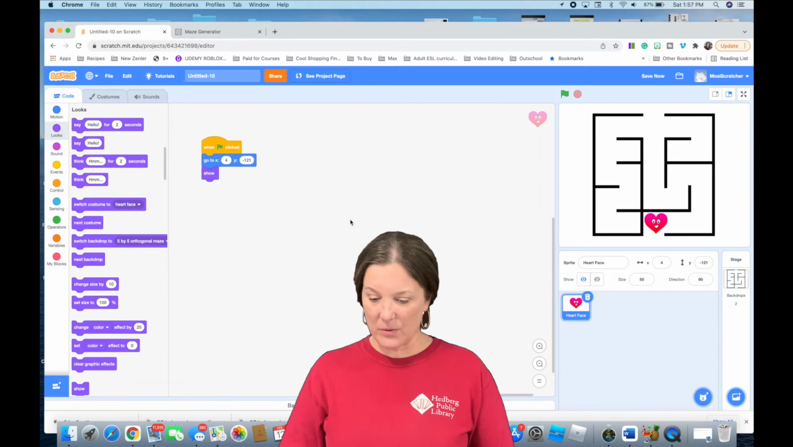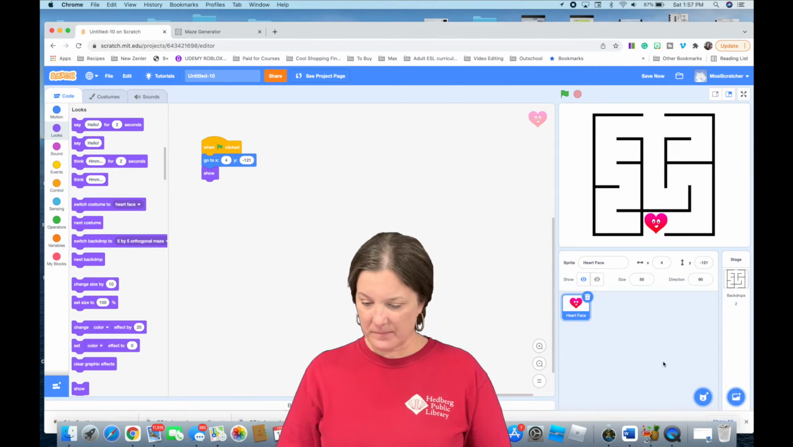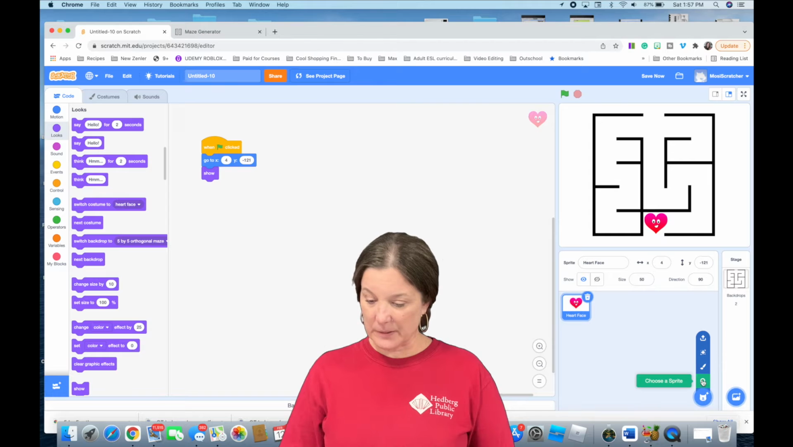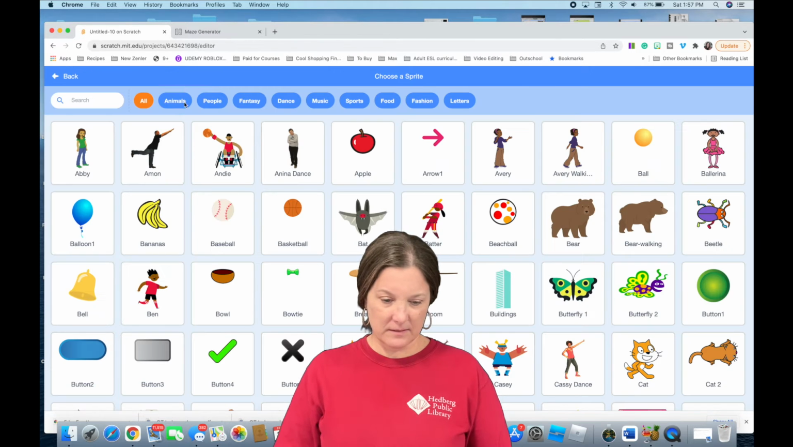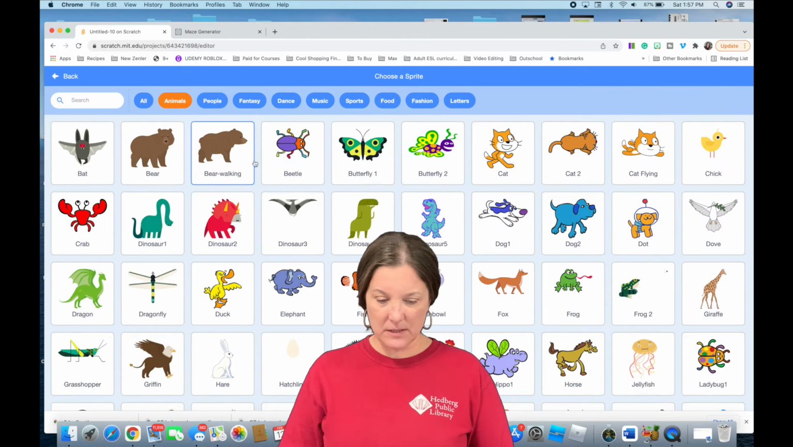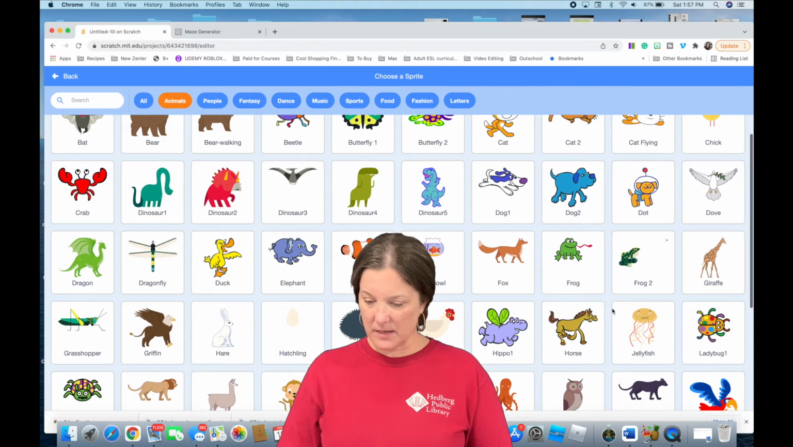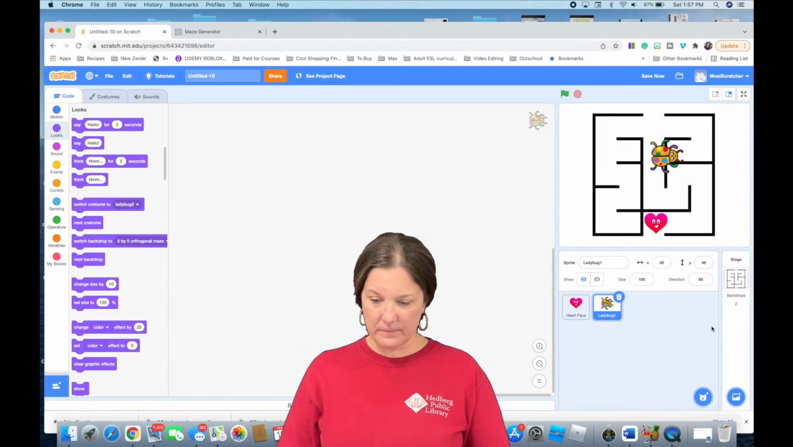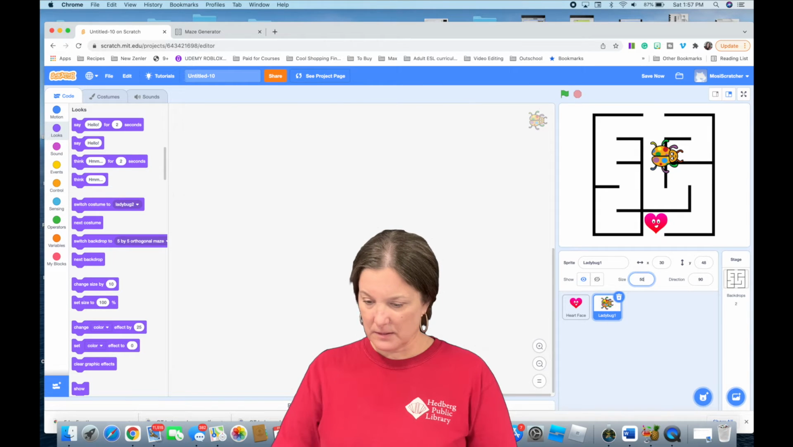All right, next let's code our love bug. There are a couple of different bugs in Scratch. I'm going to go to animals, and I kind of like this ladybug. Again, I'm going to decrease the bug a little bit, maybe more than a little bit, because it needs to fit in our game, right?